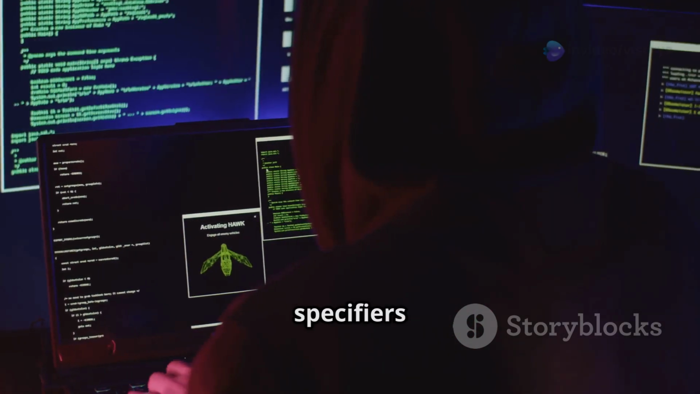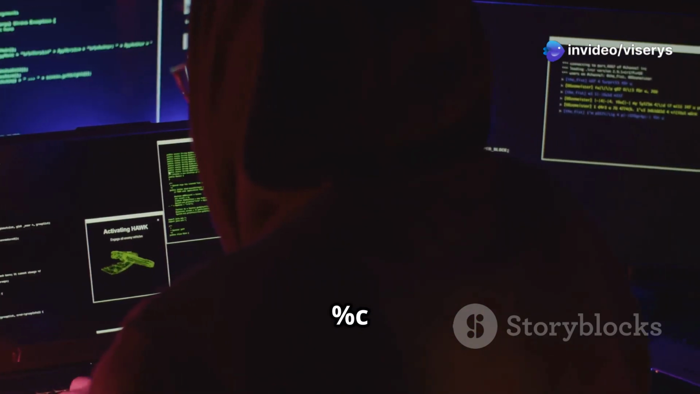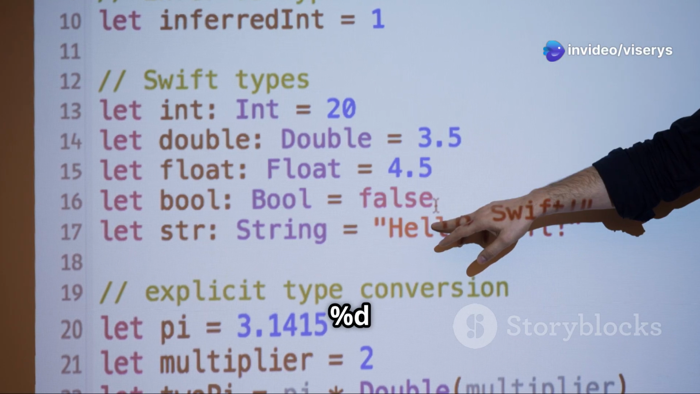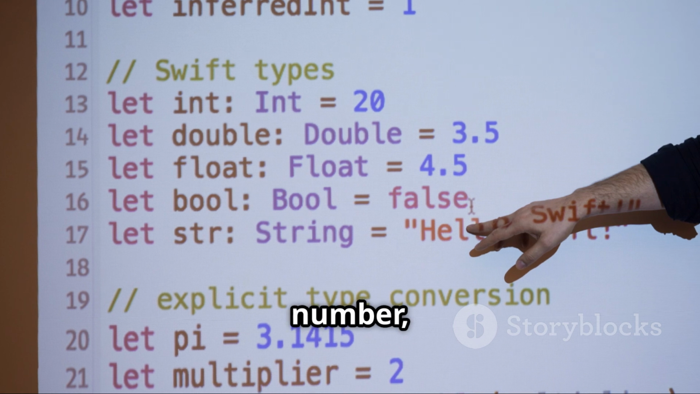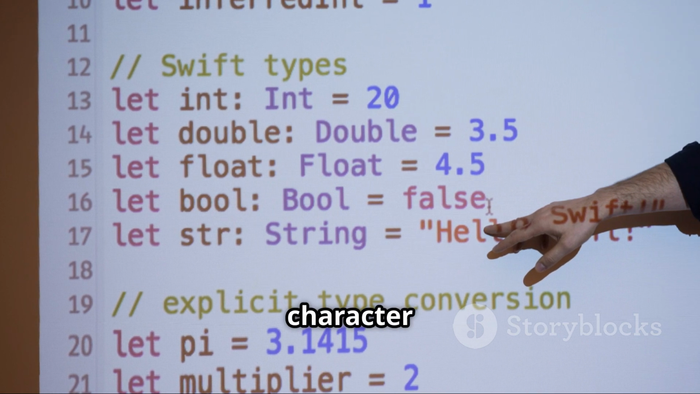Here are some conversion specifiers in C. %c, character. %d, decimal number. %f, floating decimal or double number. %s, character string.